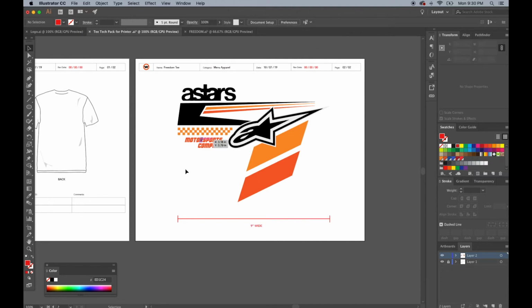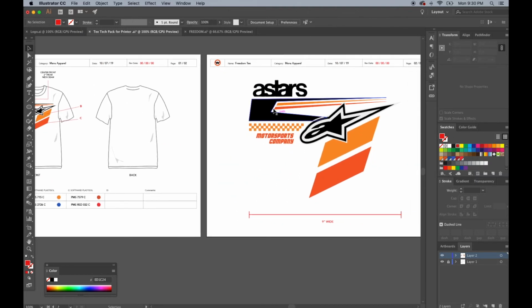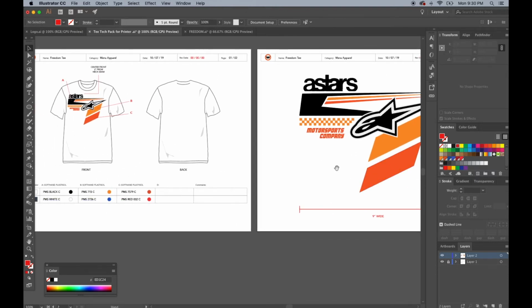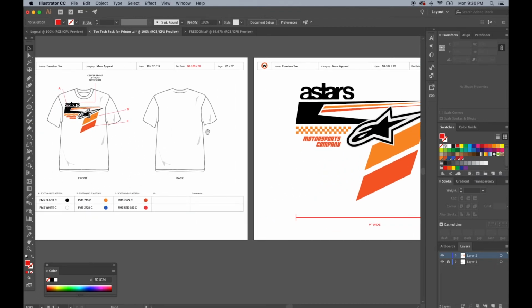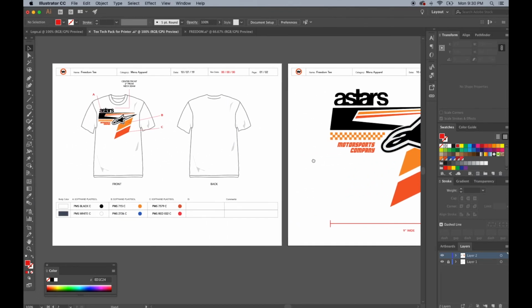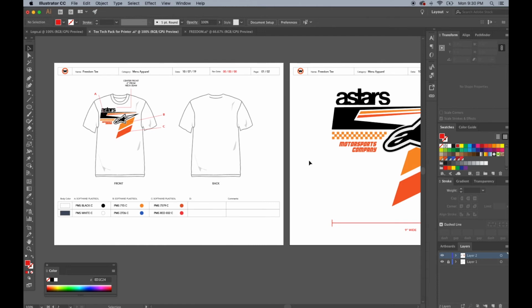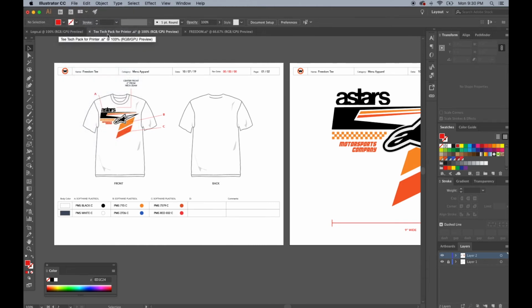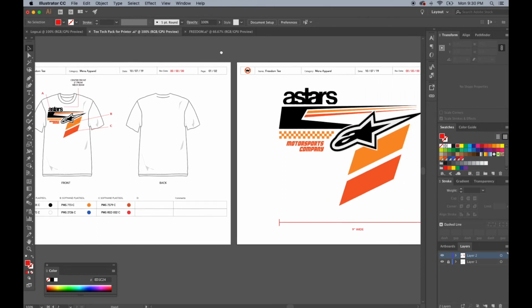Okay, so now we have our colors, so that way they can see it's black, orange, and burnt orange. You don't have to put the other colorway because they have all the information down here. So now we have the 2 pages for the TechPack. So what you're going to do is File, Save, and save it as TechPack for Printer.